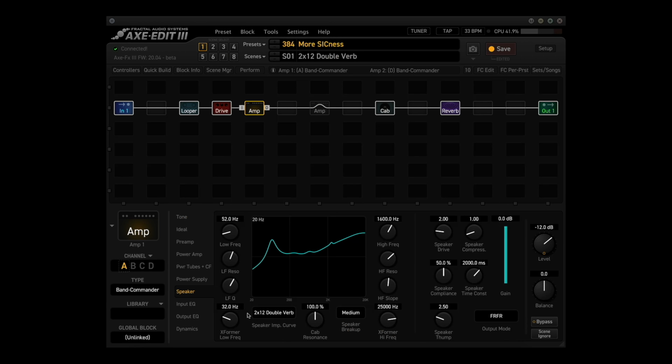Now let's look at the list that I chose to test. Scene 1 is using the default 2x12 double verb. Scene 2 is using a 1x10 Princetone Silverface. Scene 3 is using a 1x12 Brit G12H75. Scene 4 is using a 1x15 vibrato verb. Now we switch to amp block 2 for scenes 5 through 8. Scene 5 is using a 2x10 vibrato Lux. Scene 6 is using a 4x10 Brit JM45. Scene 7 is using a 4x12 Citrus, and Scene 8 is using Loadbox LB-2 US.